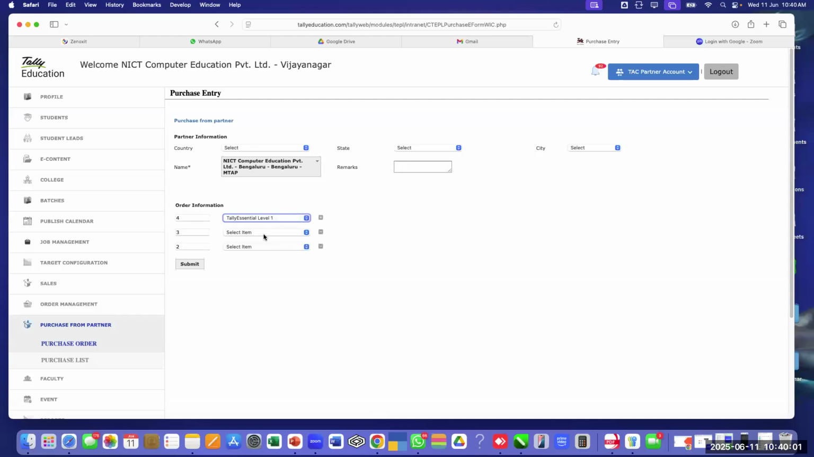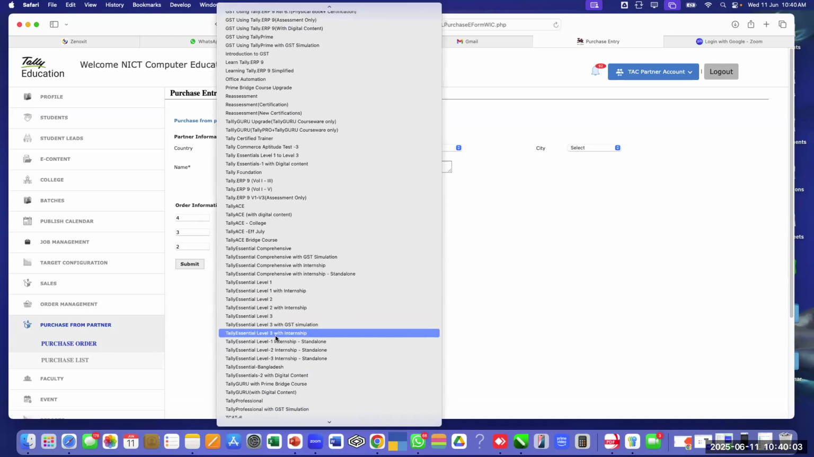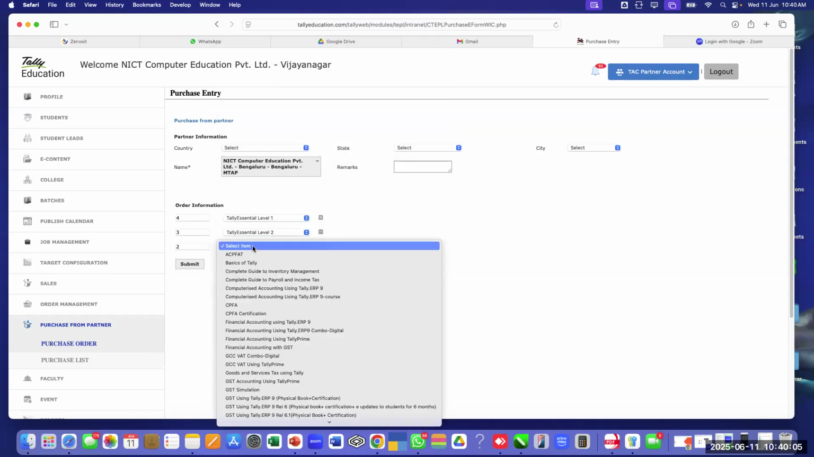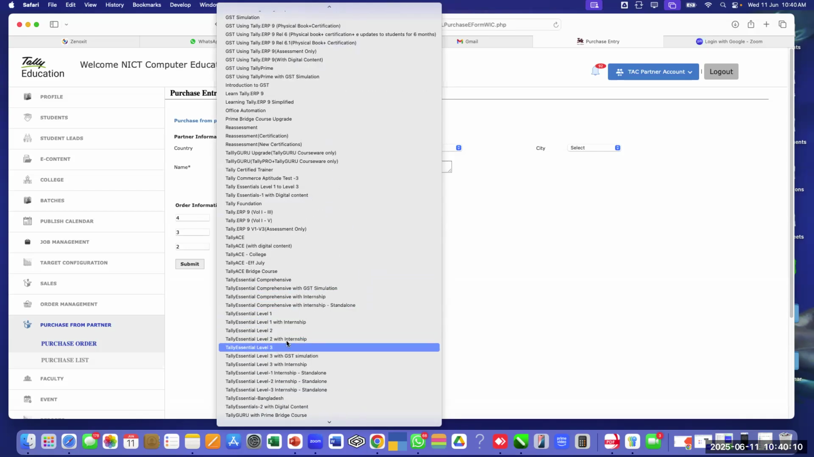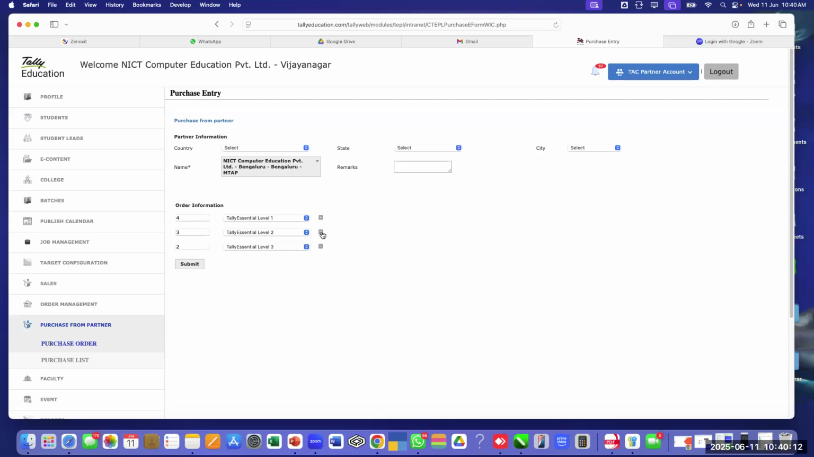Level 1, Level 2. So whenever you edit, the item will disappear. You have to reselect the item again. Level 3. You don't want anything, click on minus. You want to add some more, click on plus.